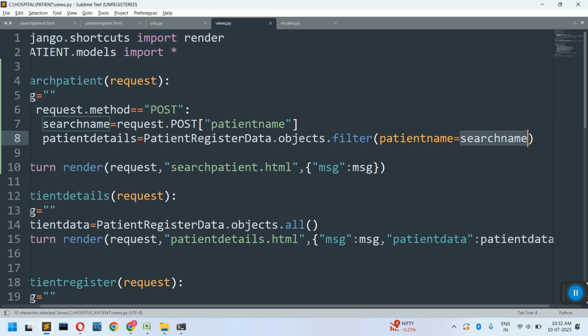So in the search name, I have given Sachin. If Sachin is there inside the patient register data, it will fetch the data and put it inside the patient details. And once the data is there in the patient details, I send it to the HTML page. How do you send it to the HTML page? Very simple. We did that in yesterday's class. I just copy paste that.